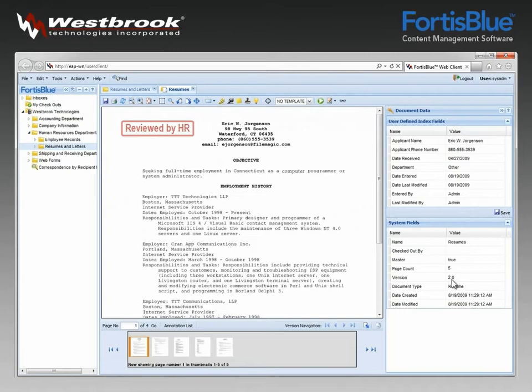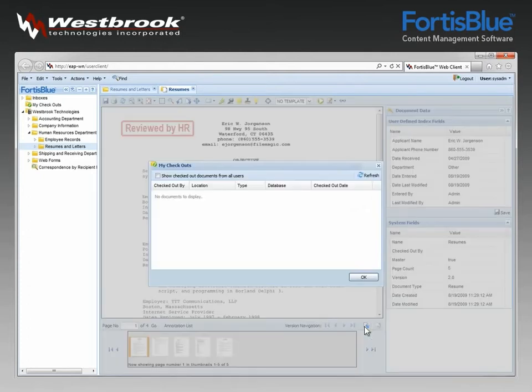The Checkout Check-in feature gives me exclusive rights to edit a document until I check it back in. My Checkouts shows all the documents I checked out. I can track changes, who made them, and when they were made. It is easy to access an original when necessary. With permission, I can set a master version to use as a basis for a new document.